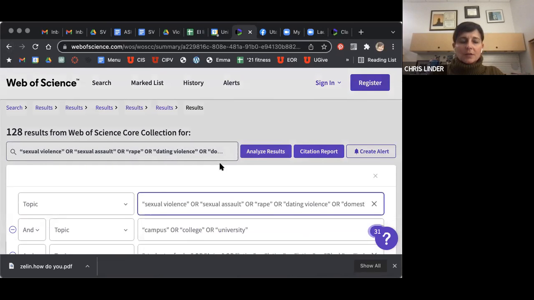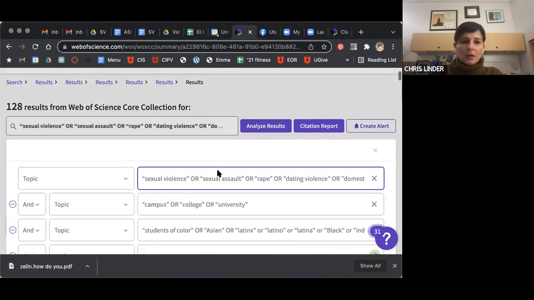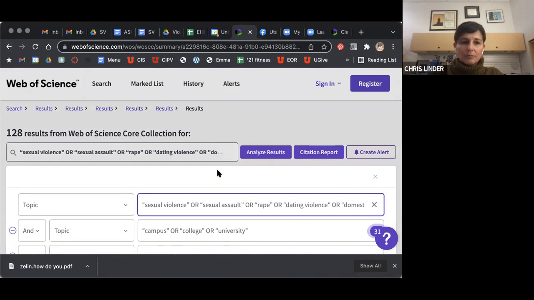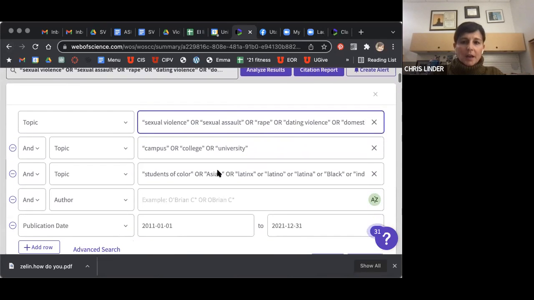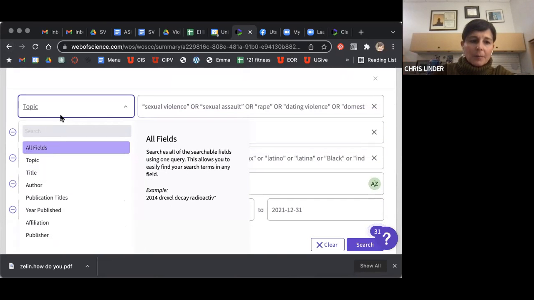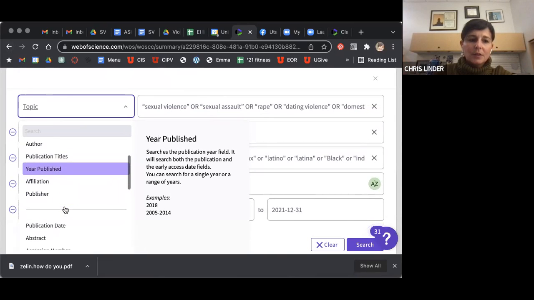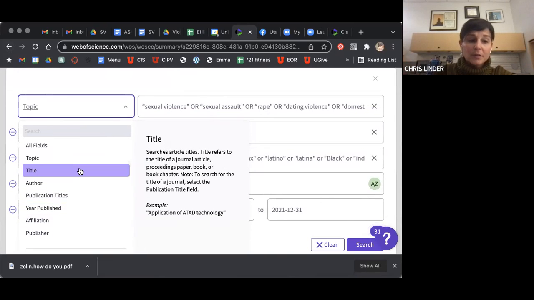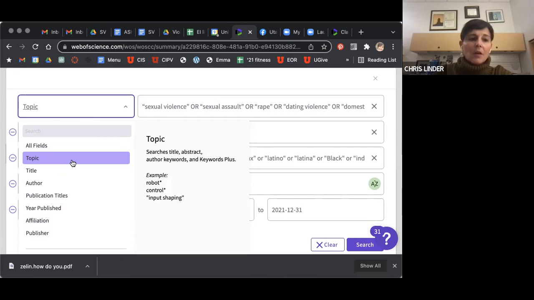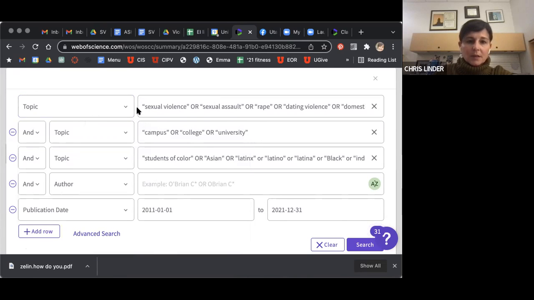So the first thing you're going to see when you get on the Web of Science homepage is there are boxes where you can go to put in the topics that you want to study. And what I want to make sure you do is, on the left-hand side, you always need to select topic. So there's all kinds of different things you can choose. You can do all fields, title, author, publication. For this project, we're always selecting topic.